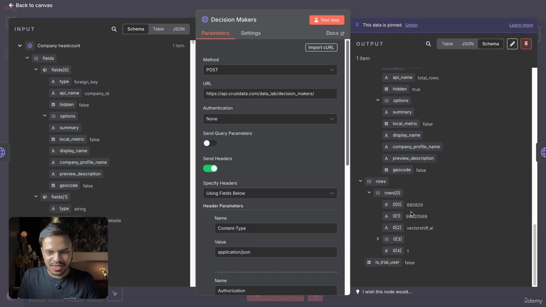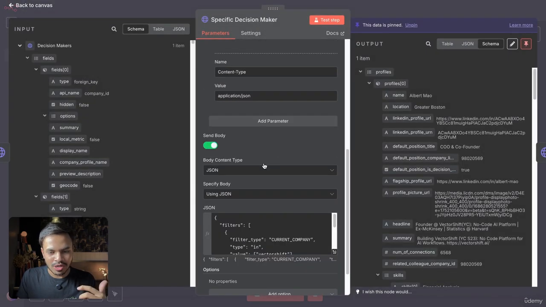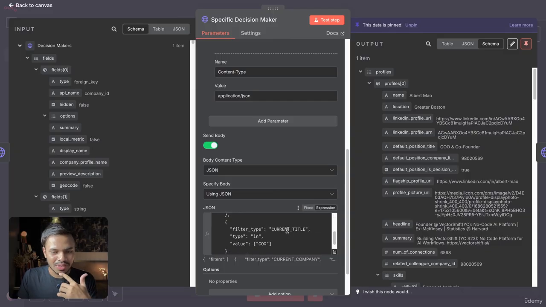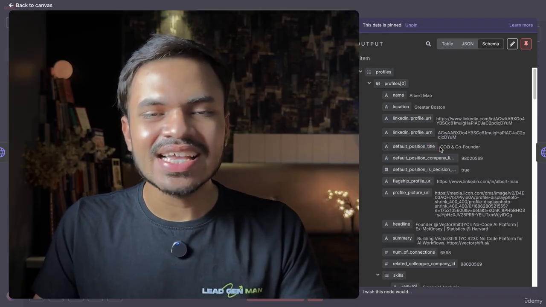Same goes for the rest of the decision makers. Alright, I hope this makes sense. But let's say you want to only reach out to the CEO or CTO, you can do that as well. So we will enter the company, which is VectorShift, or the company ID, whatever works. And you want to find out the current title, which is CEO only, or CEO, whatever you like. So it will find that particular prospect. In our example, we have Albert Moe, and the current title is COO.